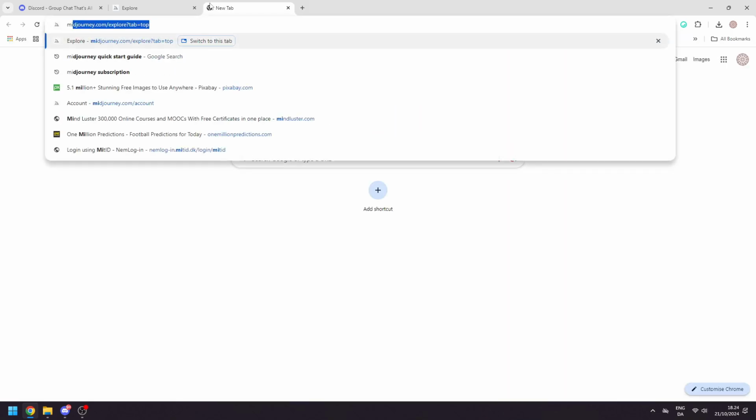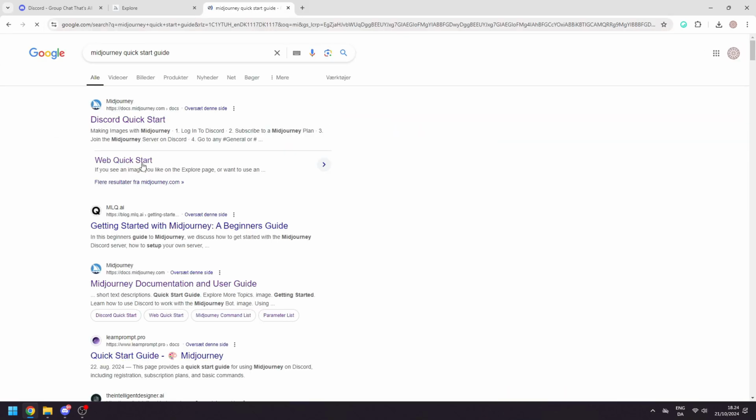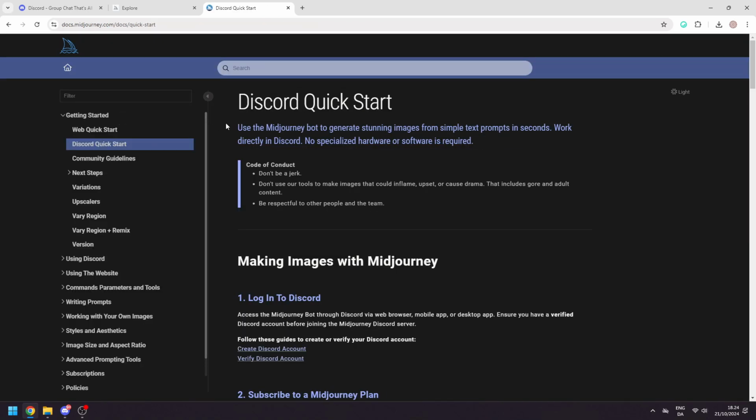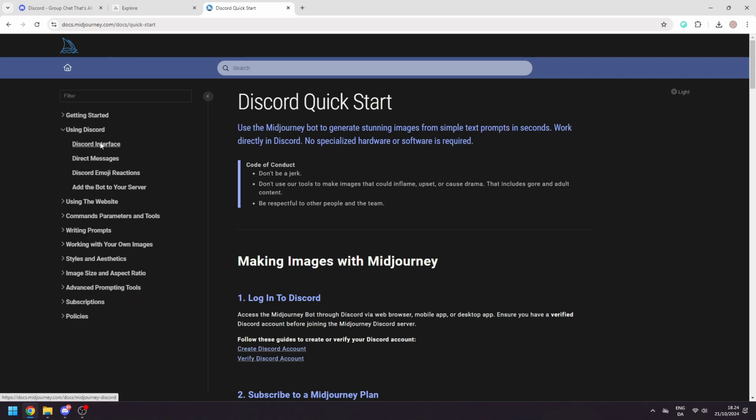Now that you have subscribed and created a Discord account, you are ready to use Midjourney on Discord. But first you will need to copy a server link. I will leave the link in the description.